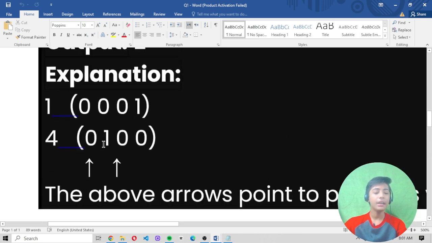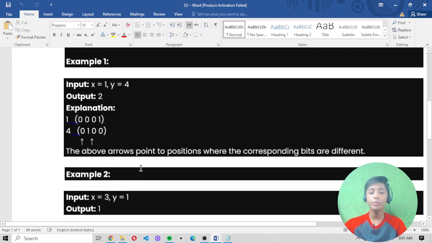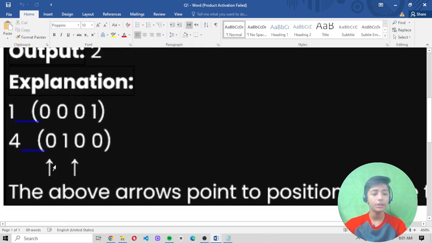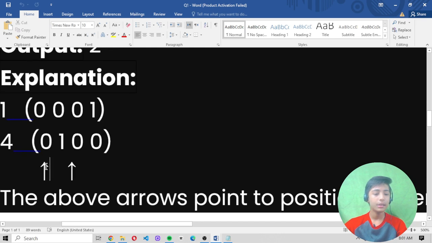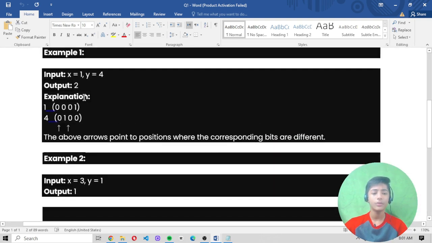Now here he created arrows above, which point to positions where the corresponding bits are different. Here you can see the arrows point to positions where the corresponding bits are different. In this position the 0 is different, and this other position is also different. So the corresponding bits are different in two places, and that's why the output is 2.